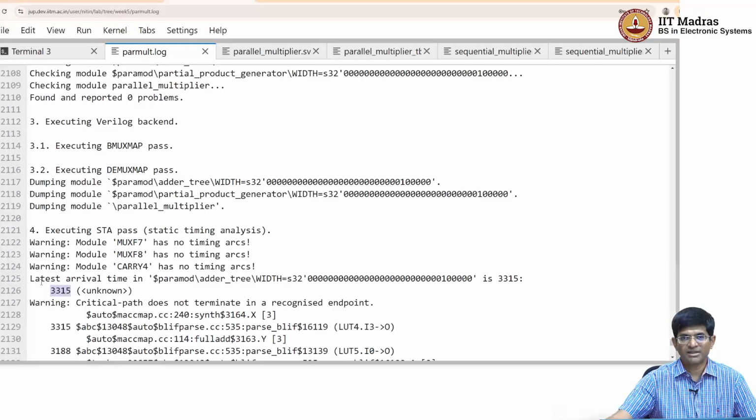How did it come up with that? It has some information about the delays through individual lookup tables in Xilinx FPGAs and some estimate of what kind of routing delays would come into play. Based on that, it says it is probably going to take 3300 picoseconds, or around 3.3 nanoseconds, to perform one multiplication. This is the guaranteed delay through the entire system, or rather the maximum guaranteed delay.